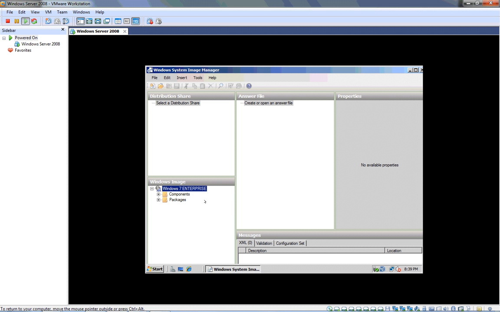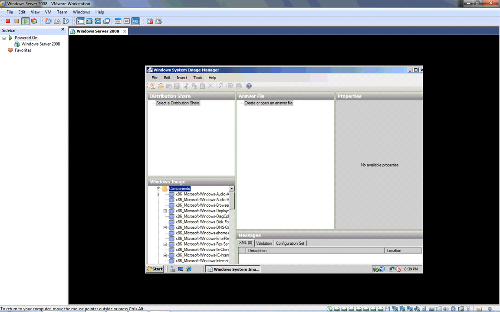So now I have something that appears in this Windows image pane down here. It says Windows 7 Enterprise, and then I have components and packages. And I'm just going to expand components here and show you why I mentioned to you earlier that the System Image Manager can be a little bit daunting. Look at all of the options here under components. They all start with x86 Microsoft Windows, but there are lots and lots and lots of them. That can be a little bit scary when you look at all those options.